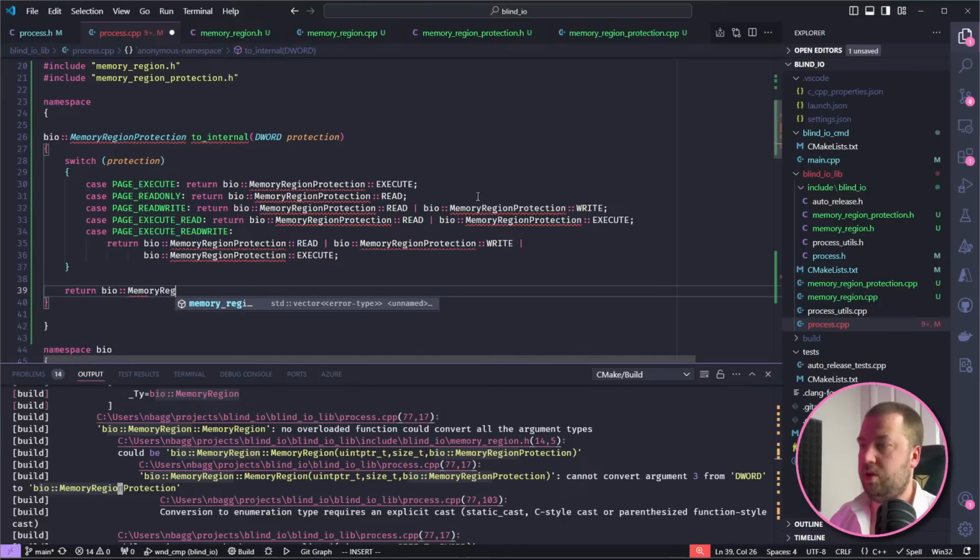Memory region protection. This will be no protection.